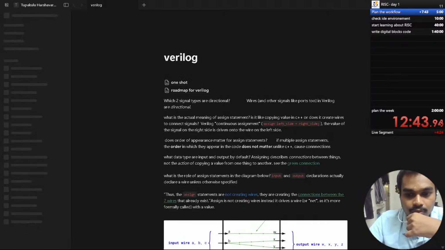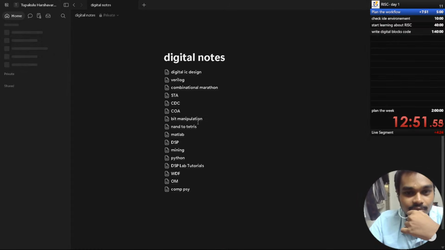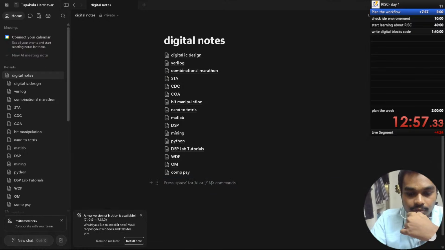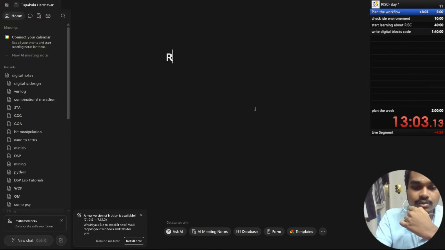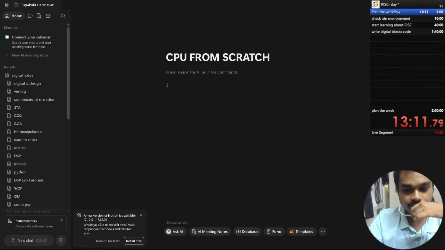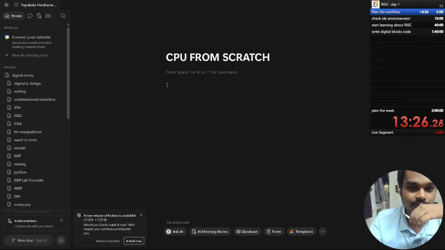So this is my Notion page. I already have some notes on Verilog. I think that's not necessary now. I will start a new note on CPU from scratch. I'll make all my notes and things that I learn here. I'll of course make some handwritten notes, but I'll try to keep most of my learnings and targets written down in this so that they can be referenced later and I maintain a sort of pipeline flow.